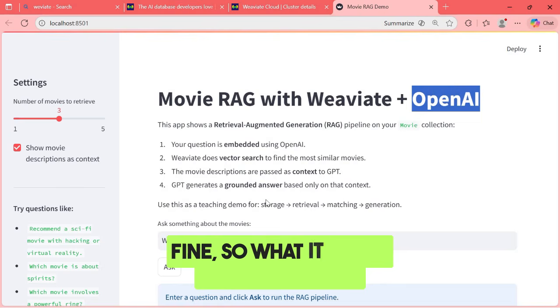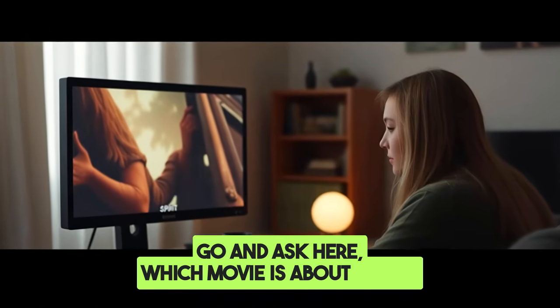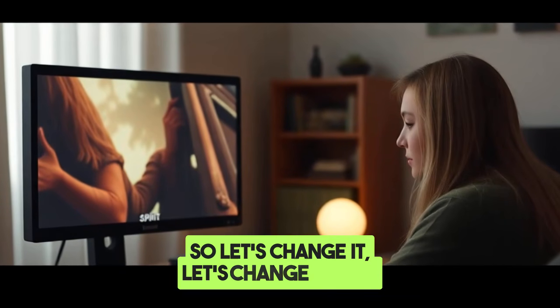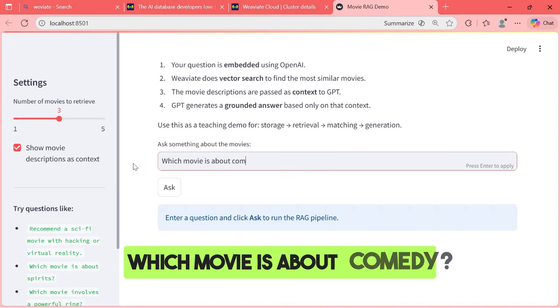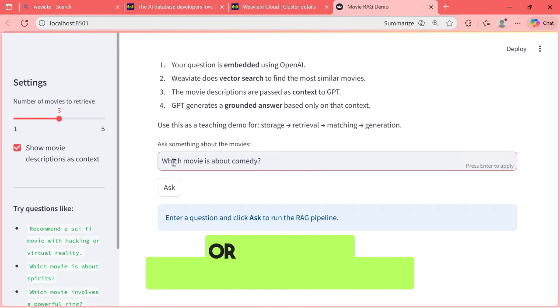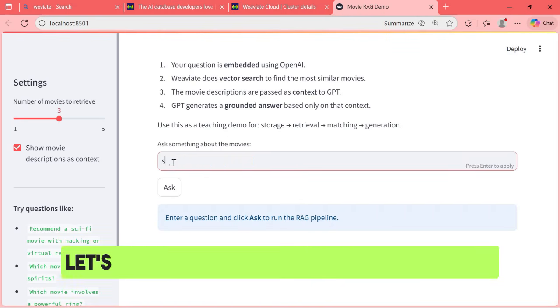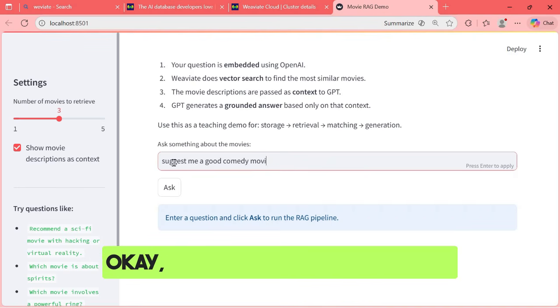So for example, if I go and ask here, which movie is about spirits, or let's change it a bit. Which movie is about comedy? Okay, so I'm hitting basically a comedy database, or let's keep it a little more generic. Let's say, suggest me a good comedy movie. So I'm asking my system this.